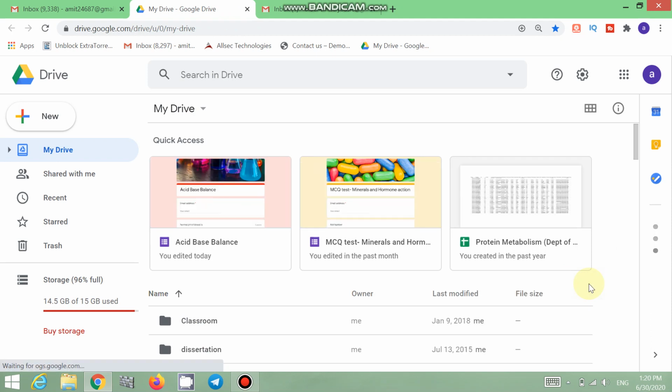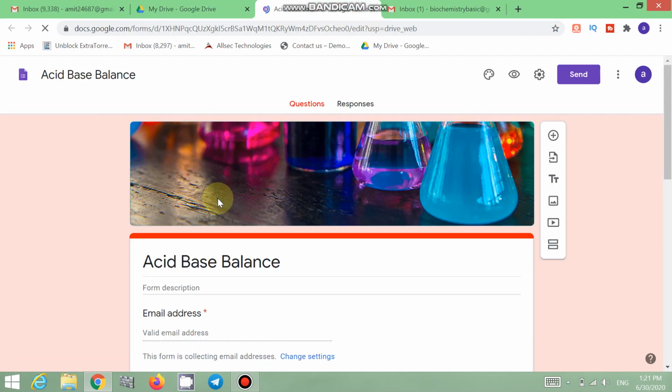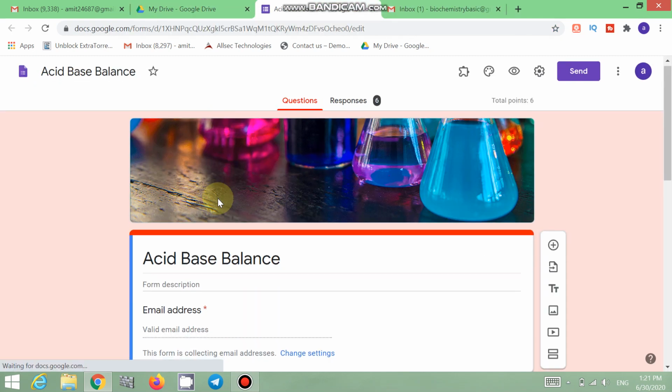Say for example, I want to prepare and send a certificate for the quiz on acid base balance. So just double click on that particular Google Form. After double clicking on it, that particular Google Form will be opened in a new window. Now to prepare and send a certificate in the Google Form, you have to add one add-on in the Google Form.